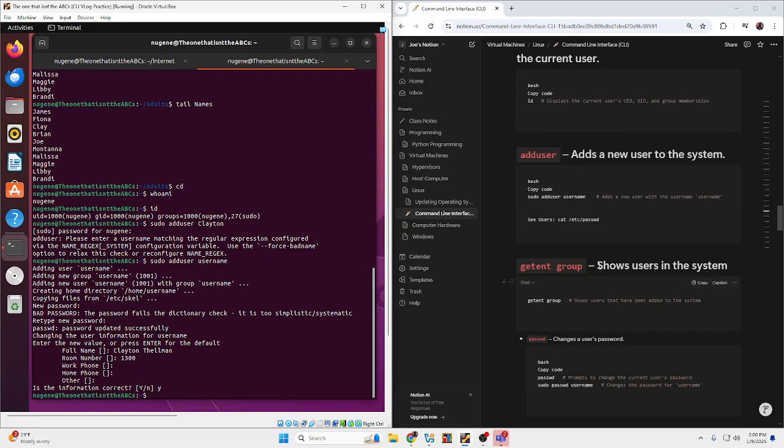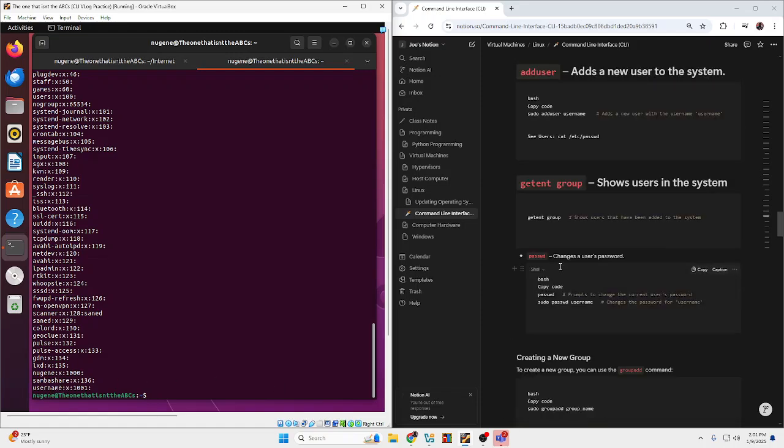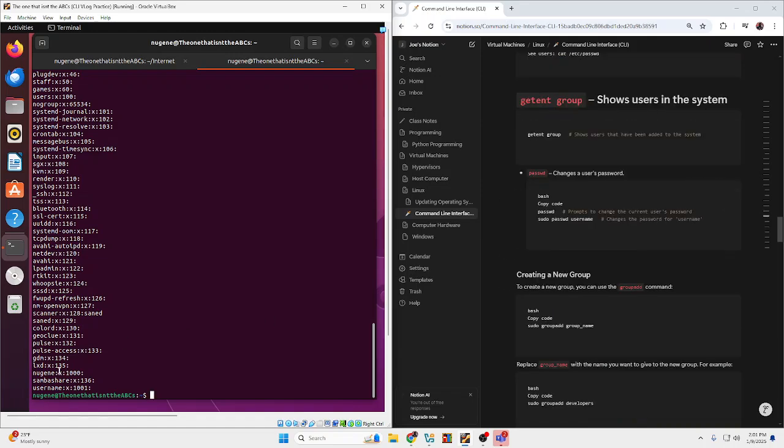sudo getent group shows users in the system. Then you're going to put the username. So we're gonna say, oh, it shows the username, that's just the name for Clayton. Right? I can also change the password. Not gonna do that now, but I can change the password for this guy whenever I want.